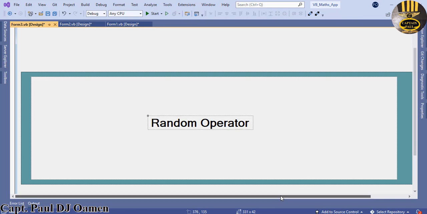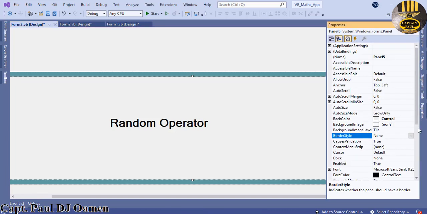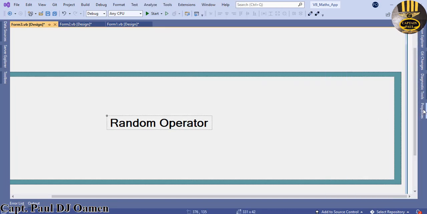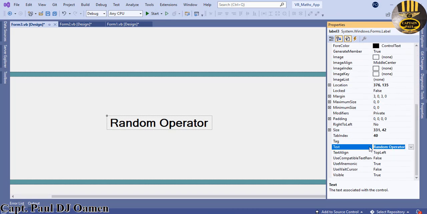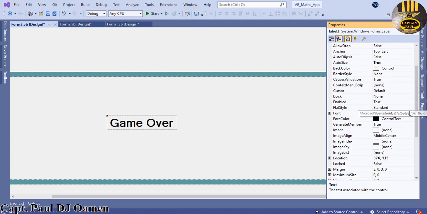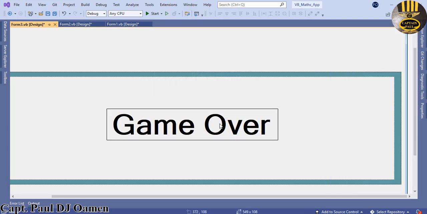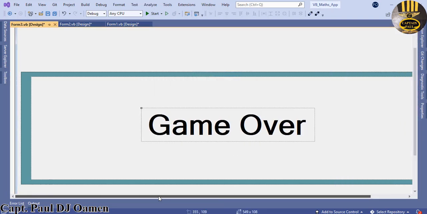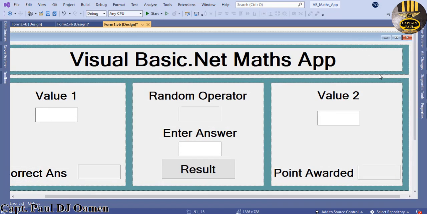Bring this here. All we just need in there is something that says game over. Change that to game over. Make sure it's selected and bring it down. And increase the font size just a little bit more. Make that 72 bold. There, that's it. That's form number 3 taken care of too. Alright. Okay then. Save that. Now let's go back straight to form 1.